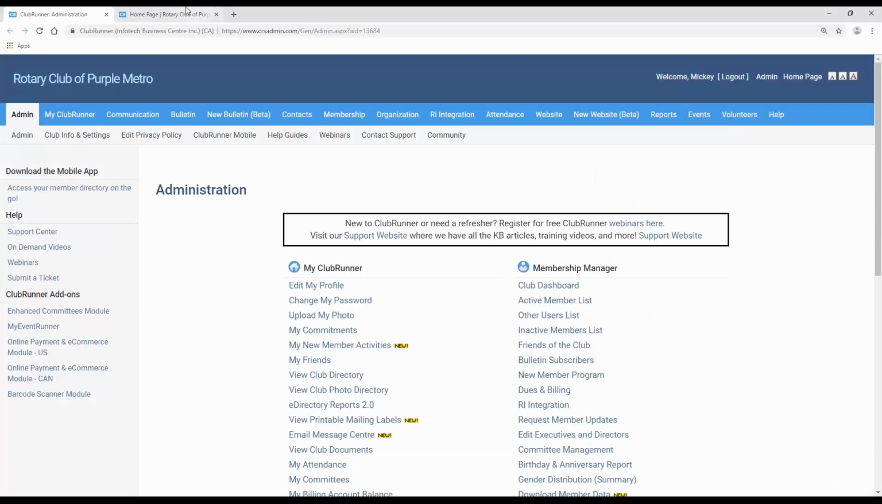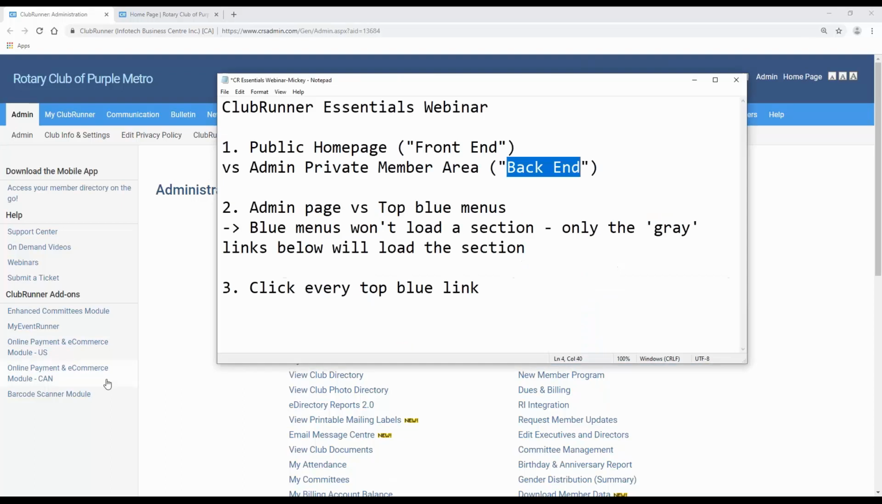People purchase ClubRunner, they get the homepage, and they're like, is that it? That's actually just a start. So this is the administration area. Everything you do runs through the administration area, whether it be posting a story or managing your attendance. All the duties happen back here. Okay, and here I'm just going to get through my notes.